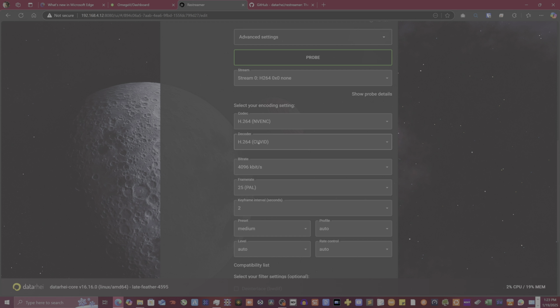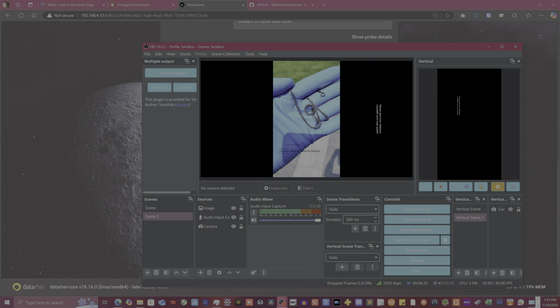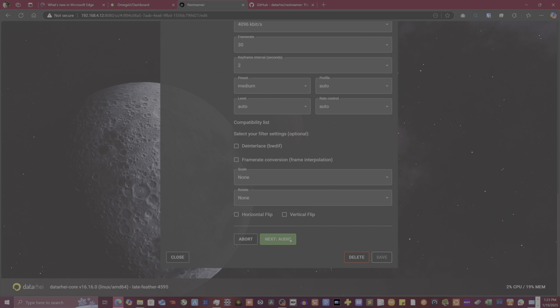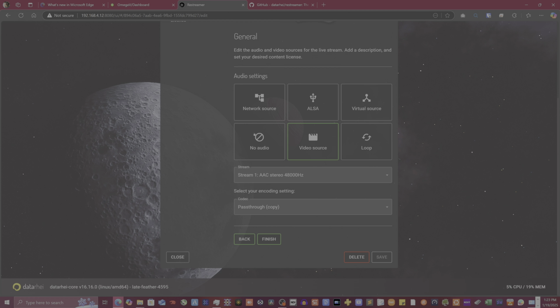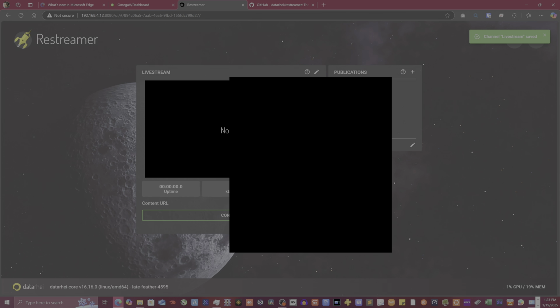It should be this one right here. I tried using this one, it didn't work. I might have something misconfigured, but yeah, we're going to do that. H.264. Obviously we're doing 30 frames, which is what I believe this is going at. Yeah, 30 frames, and I'm not going to mess with any of that. I just want to see that it is doing what it's supposed to. So we're going to finish.